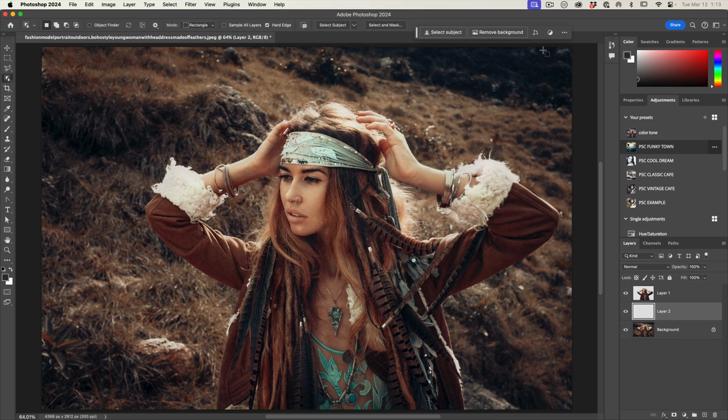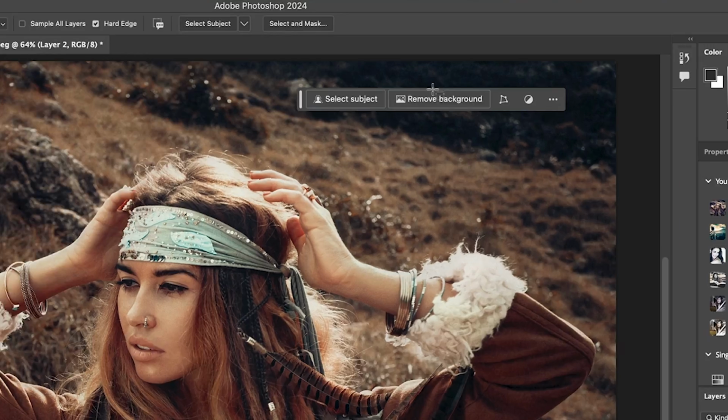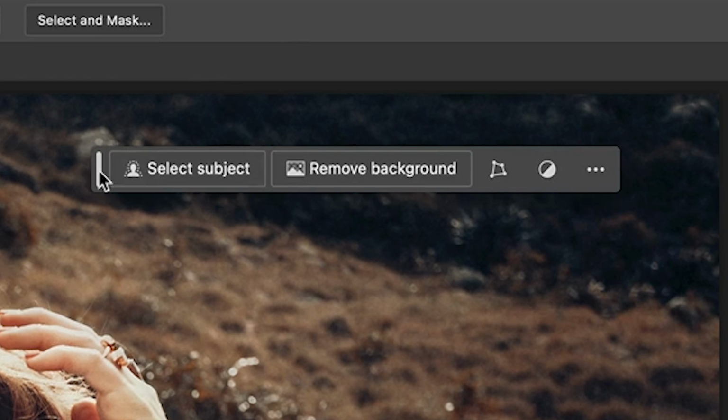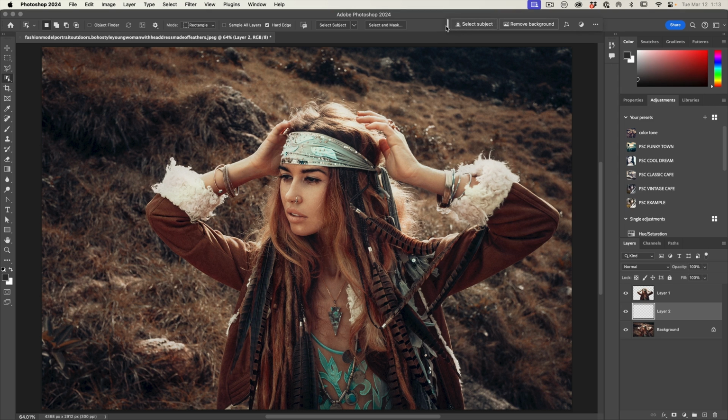So the next new feature has to do with the Contextual Toolbar. So this is the Contextual Toolbar here. Some people love it, some hate it. By the way, if you click here and we choose Pin Position, it will stay wherever we put it. So you could put it up in the toolbar out of the way, or you could have it over your image, depending on what suits you.